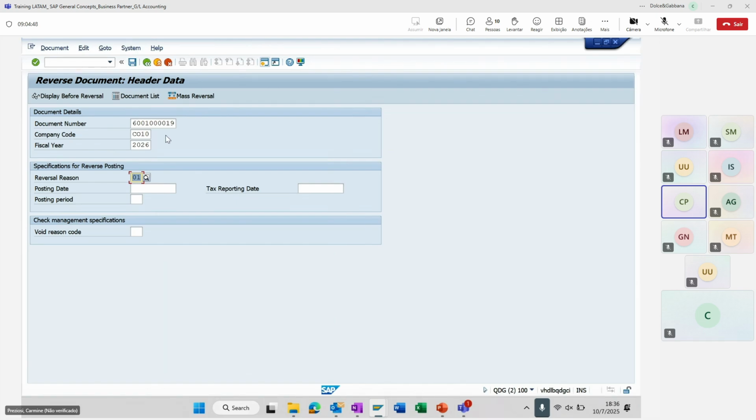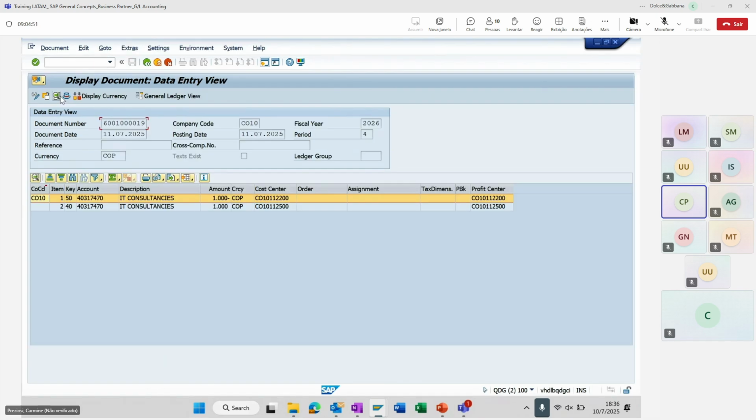Now I press display before reversal and the system shows you the original document that we want to reverse. Okay, now we go back here.